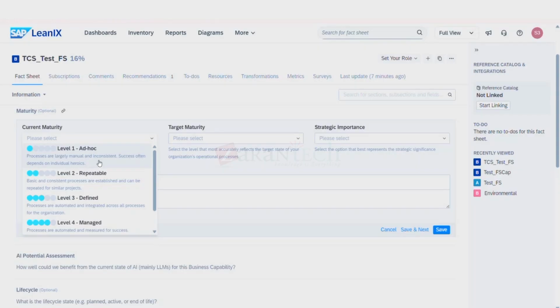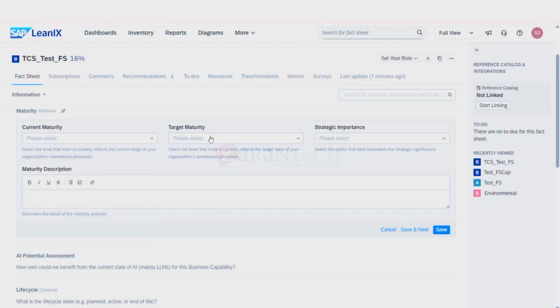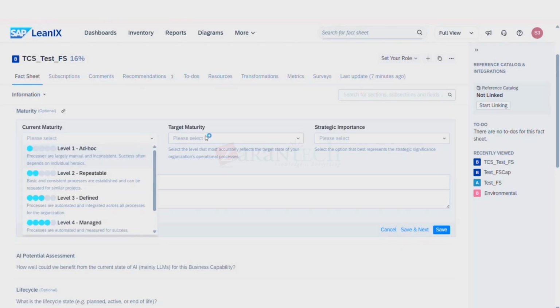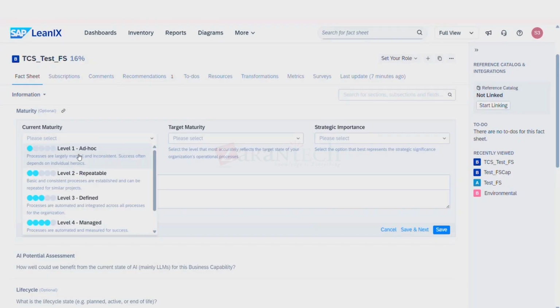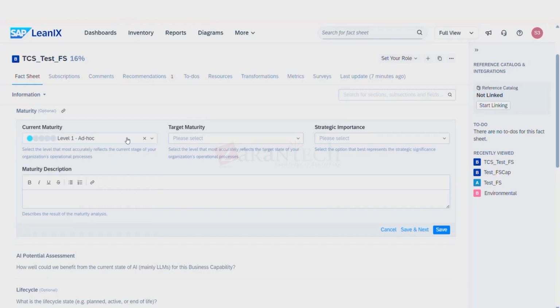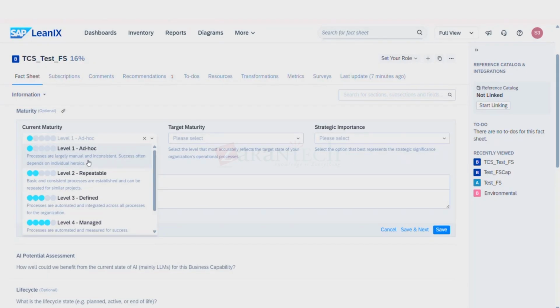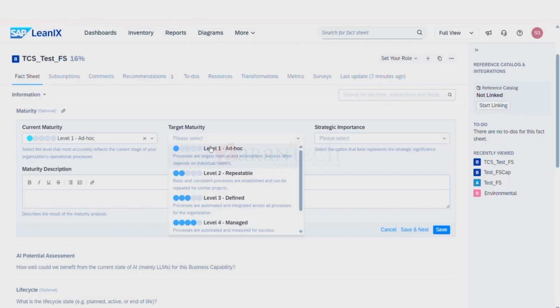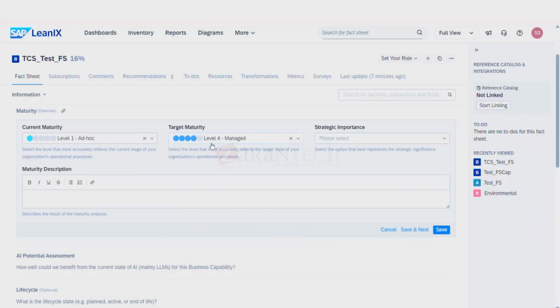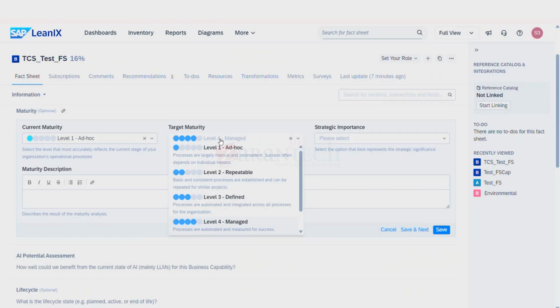So this is the current maturity. This is the target maturity. Suppose your current maturity is level 1, which, you just read it, the processes are largely manual and inconsistent. Success often depends on individual heroics. So suppose there is a good resource working in the current application. He's doing well, that's why it is surviving. Else it would have failed. Now, target maturity is resource independent. You want to make the processes automated and measured for success.